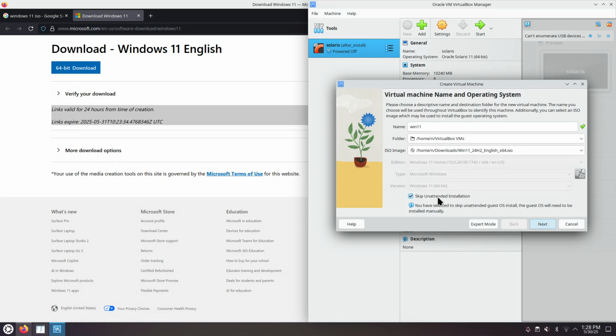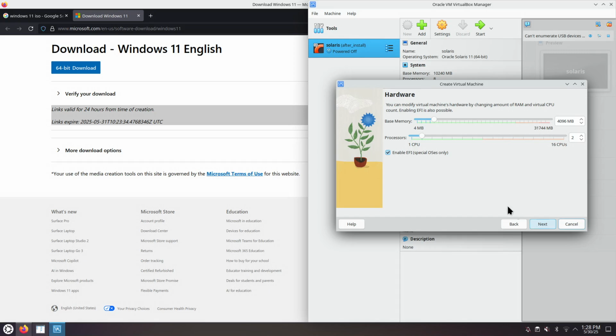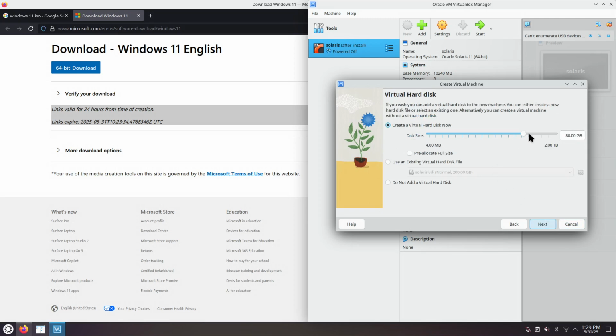I'm going to select skip unattended installation. Next, let's allocate as many CPU threads as possible. It automatically has enabled EFI instead of BIOS. Let's make this 10 gigabytes of random access memory. Hard disk, let's make this 200.